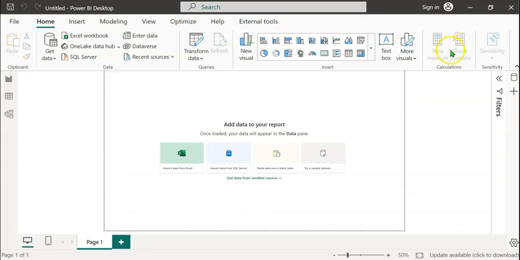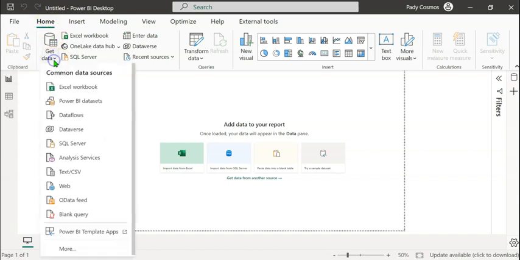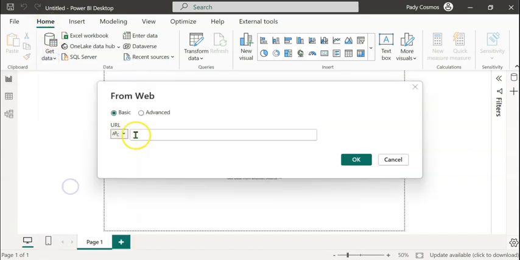We have Power BI Desktop on our screens. To get data from the web, we click on the Home tab, expand Get Data, select Web, and here we have to provide the URL. Let's see how we can get the URL for the March 2014 Excel file from OneDrive Personal.